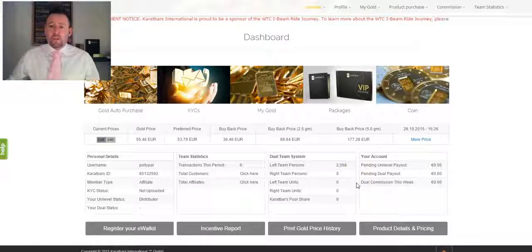And if you do have a Karatbars account, do log in right away. Log in and see if someone has placed people in the team below you, because you may already have a very substantial business sitting there waiting for you.